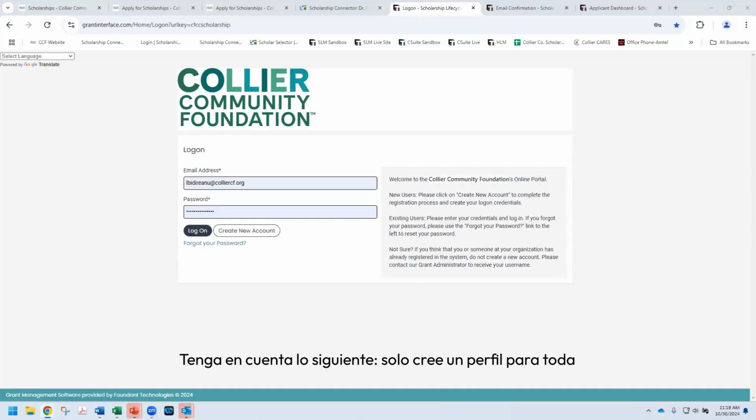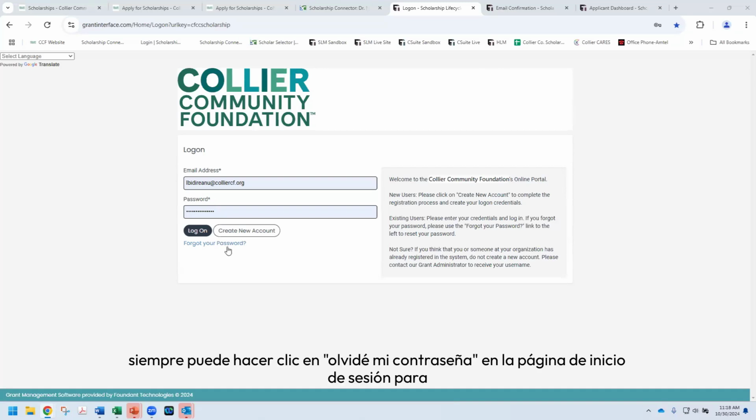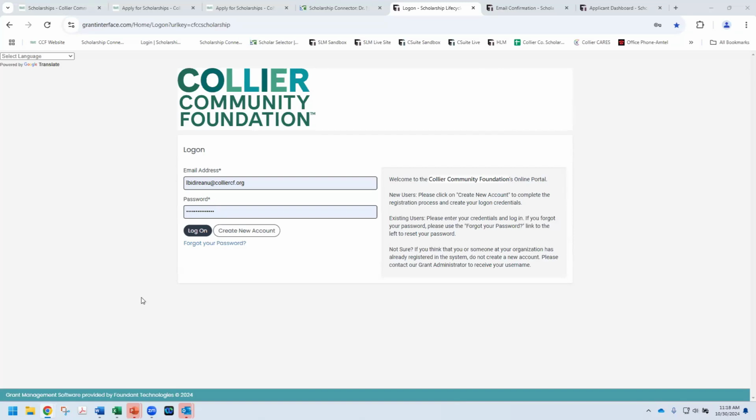Keep the following in mind. Only create one profile for all activity on this portal. If you forget your password at any time, you can always click on the Forgot Your Password on the logon page to reset it. You can also update any profile information on the portal at any time.